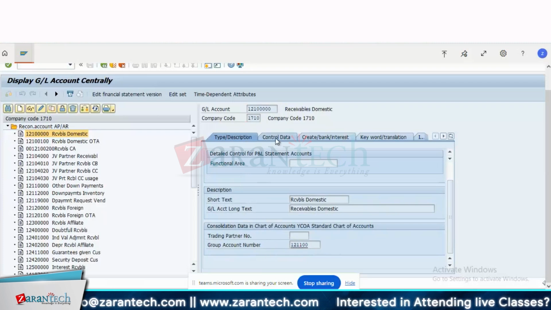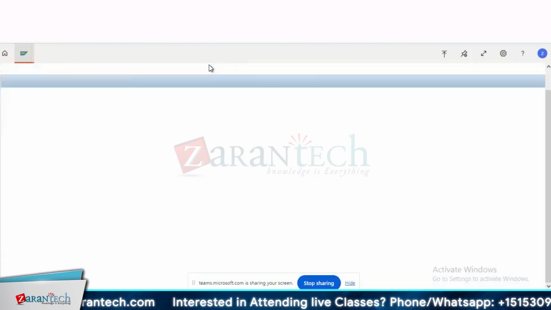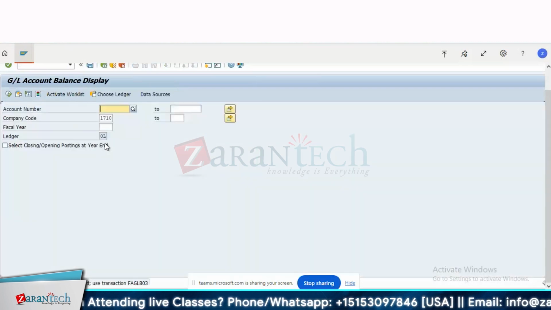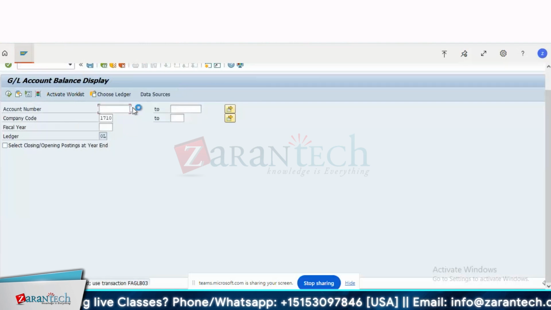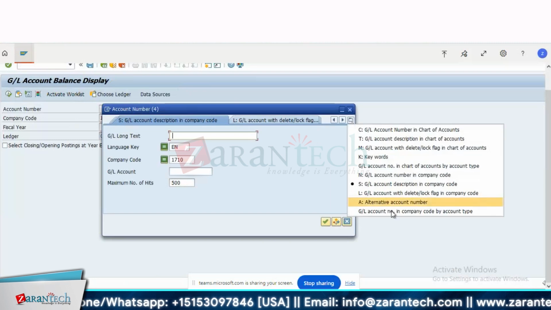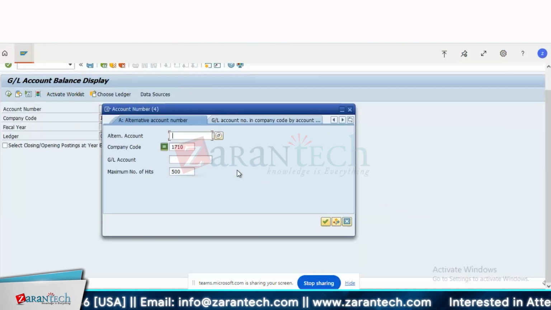If you want to check the alternate account balance, once you go to FS10, generally we don't enter the alternate account number here. Instead, we search for the corresponding account number for a particular alternate account. If suppose there is one alternate account, what would be the corresponding GL? The balance of this account is basically your alternate account balance.